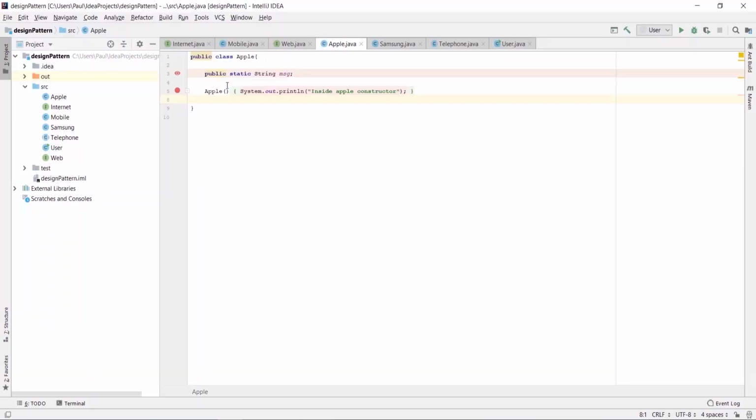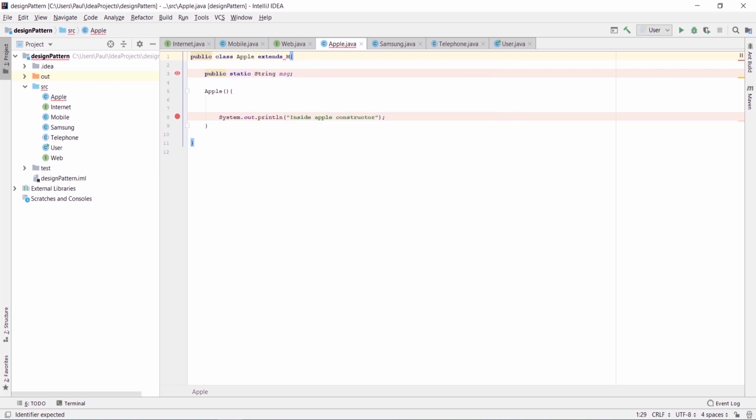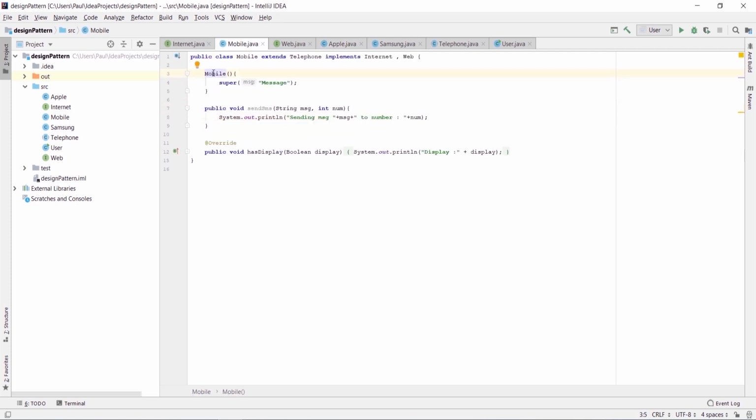What is super in Java? In short, super means parent class. So super is mainly used to call the constructor of the parent class or to invoke the method or variables of the parent class. So using the super keyword, we can access the constructor of the parent class. So before that, we need to extend it. And we can call super. So it will invoke the constructor of the parent class.